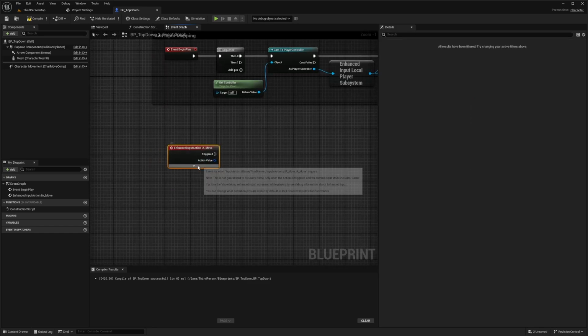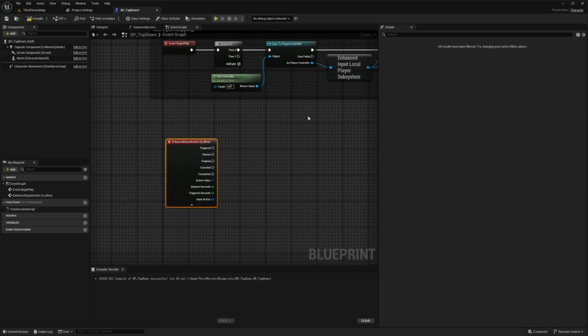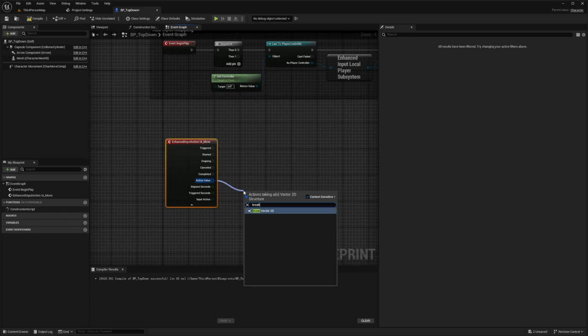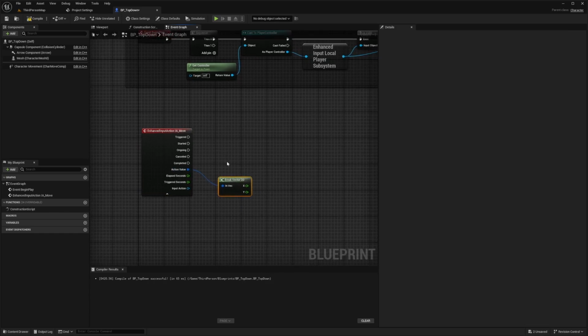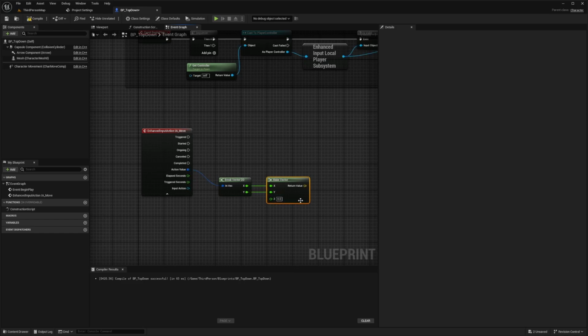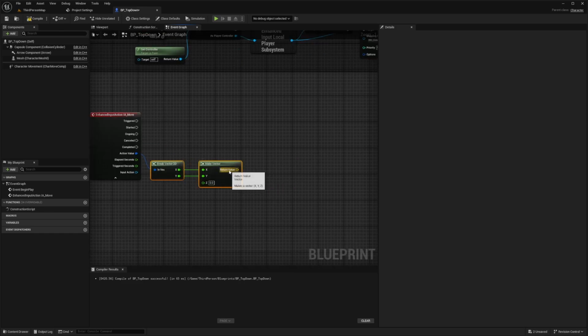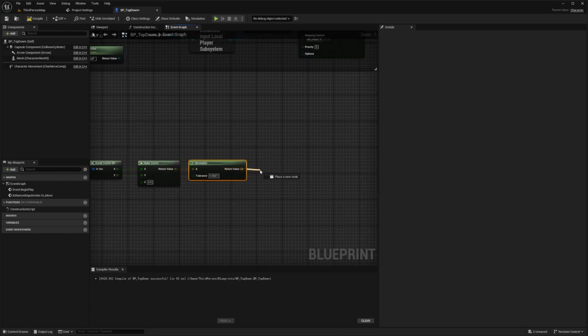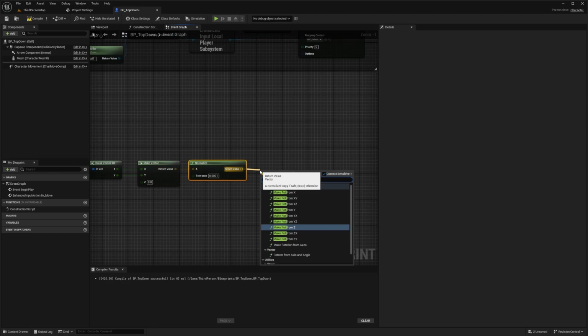So now when triggered, there are going to be a few things. My action value will break vector 2D. And then for the X and Y, I want to make a vector. And for the Y as well, and Z can be left as 0. And now I'm just going to normalize this and leave the tolerance as 0.0001. And then for the return value, I want to make rot from X.